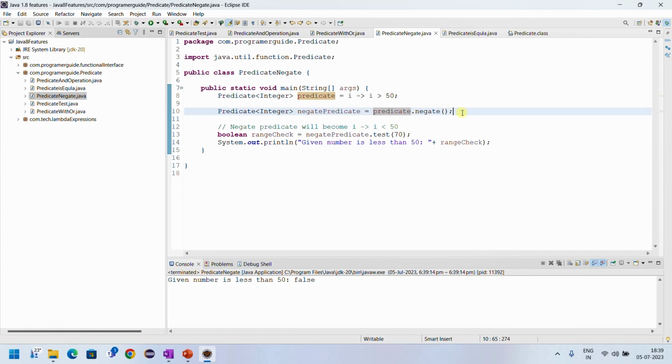Sometimes our programming requirement is like if it is true, it needs to return false, and if it is false, it needs to return true. In such a situation we can use this negate method.